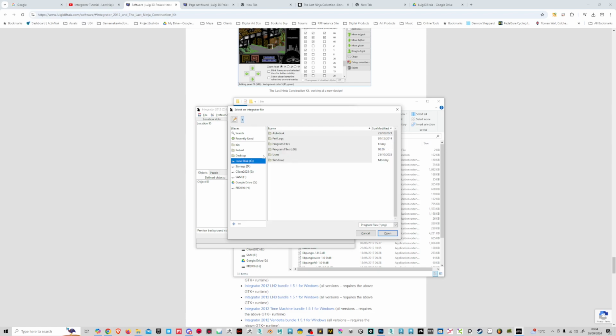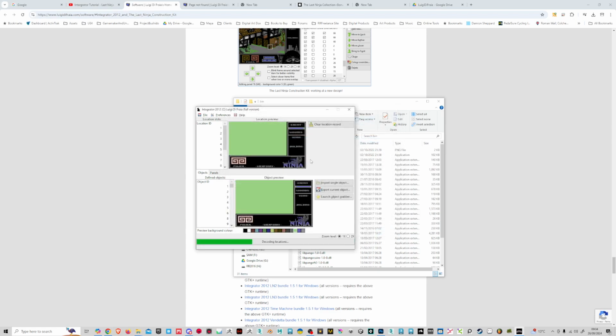Let's see, downloads, Integrator 5.1, and document, no, guess again, Integrator files. Okay, so there's level 1, I think. There we go. Okay, and look, it builds up the scene just like it would.